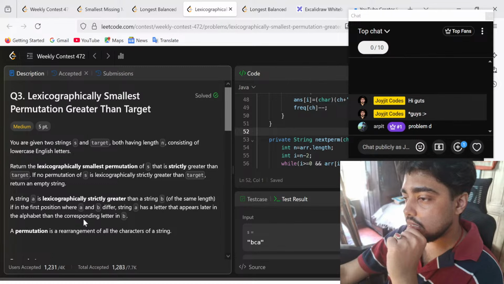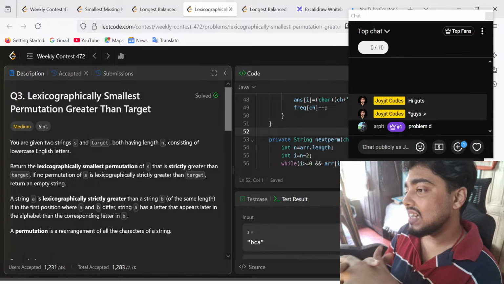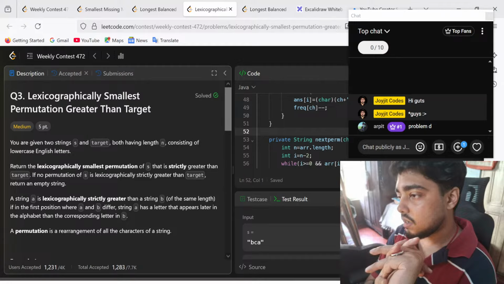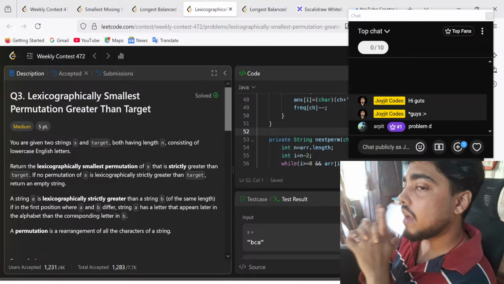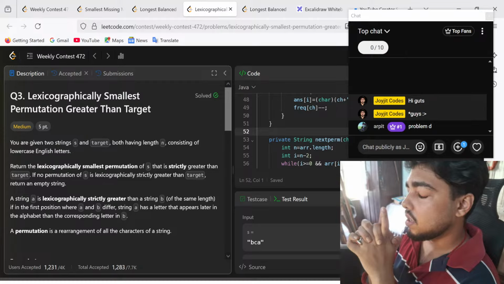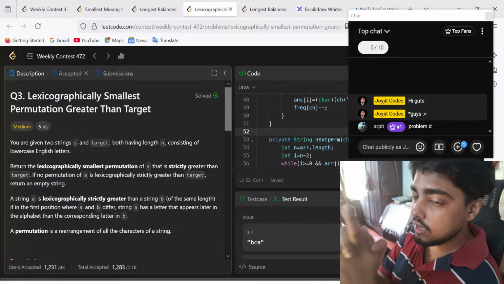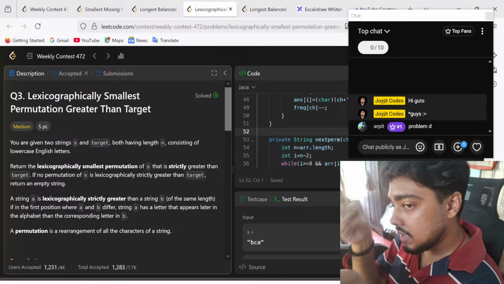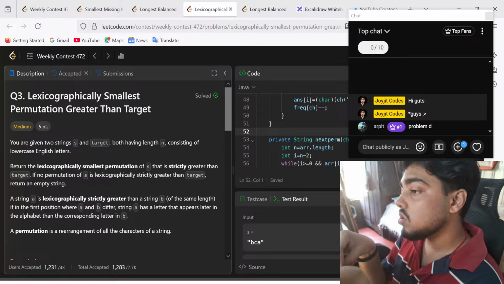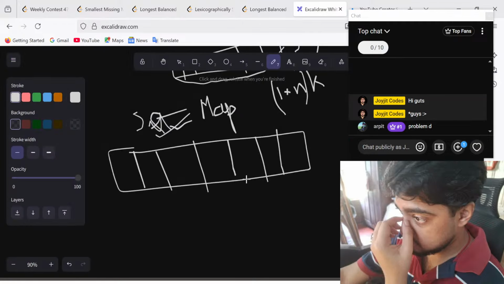Okay. Till the thing loads, I'll tell you what this question tells us. This question basically tells us that you have to make a permutation of S such that it is the smallest permutation of S that is lexicographically greater than target. You have to find a string which is strictly greater than target, but that should also be the lexicographically smallest permutation of S. Okay, clear?